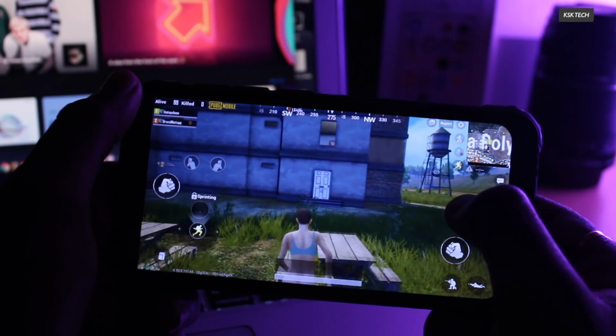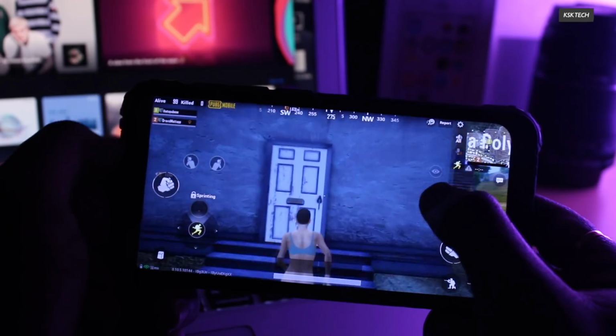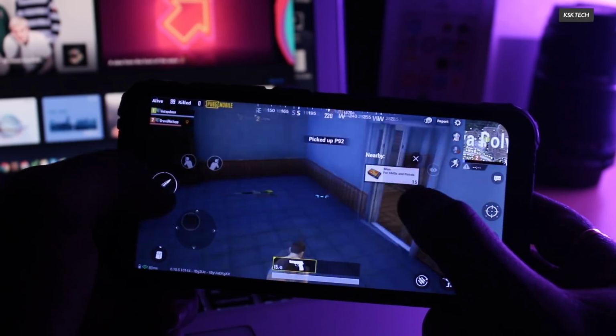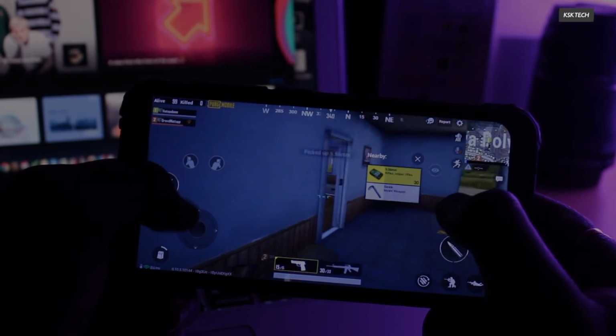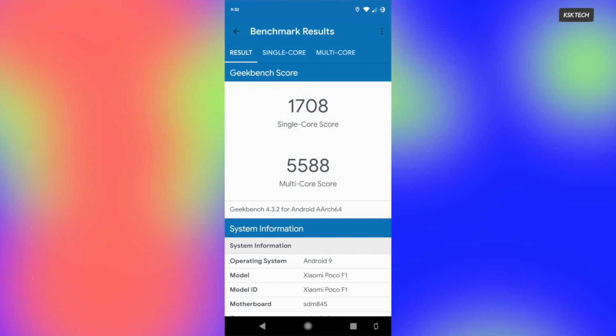That being said, I ran benchmarking applications like Geekbench and Antutu, and these are the scores which I got on my Pocophone F1.